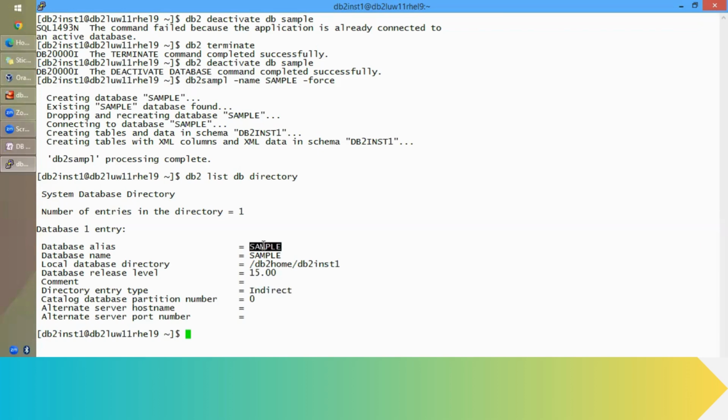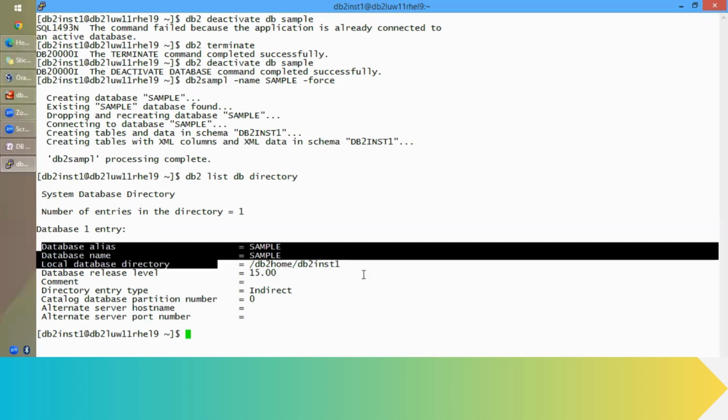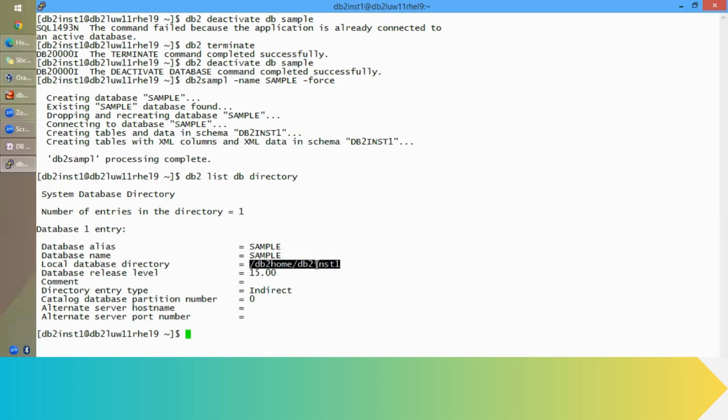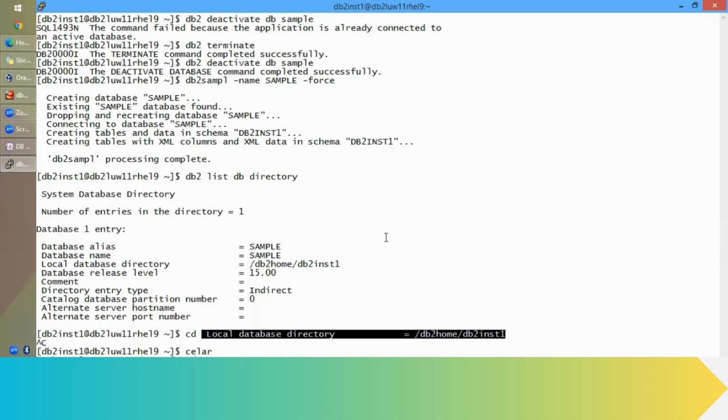Then my database name is sample, and the alias is the same, sample. The alias name can be anything, but you need to make sure the alias is not already cataloged. If it is, it will not let you catalog it. We have not done this cataloging manually; it has been done by the database itself. Now here is the local database directory where my database is sitting. This is the place.